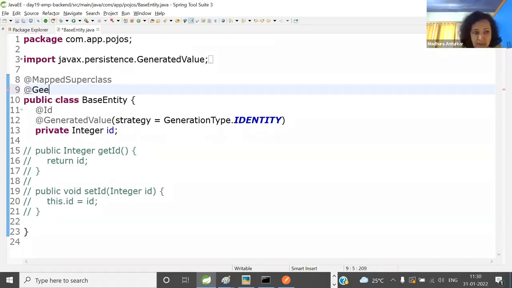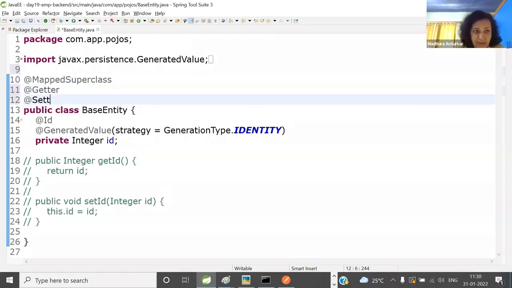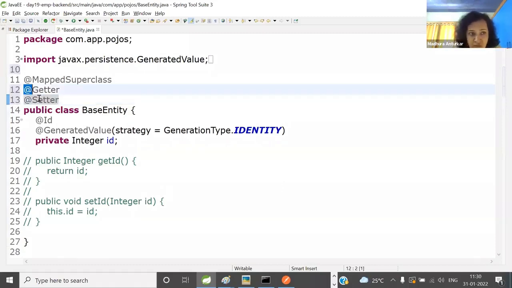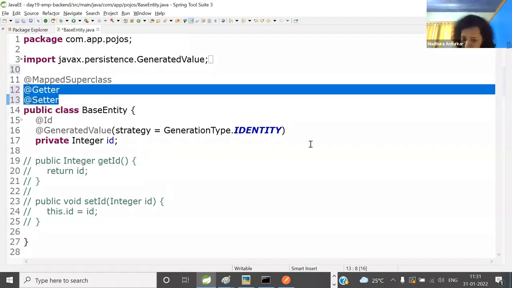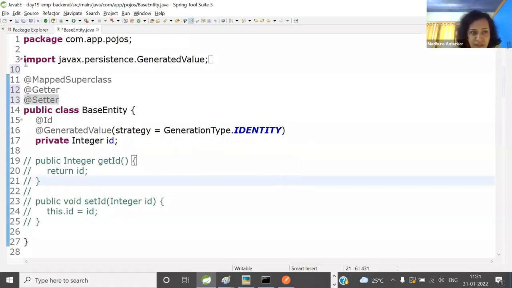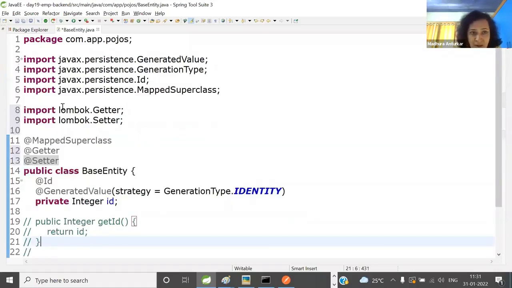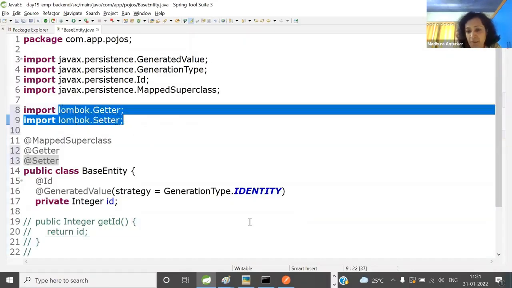There is one called @Getter itself, and @Setter. Or there is a combination of both of them plus toString plus hashCode and equals with @Data. So I'm just showing you various annotations. And if you see the import list, they are all coming from the Lombok library. Added @Getter, @Setter.